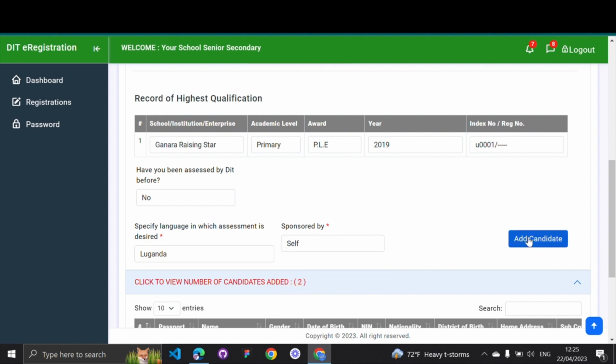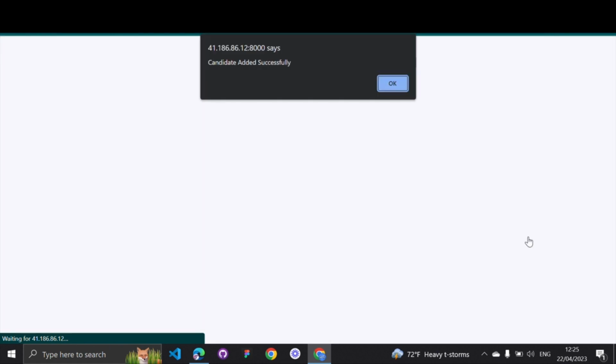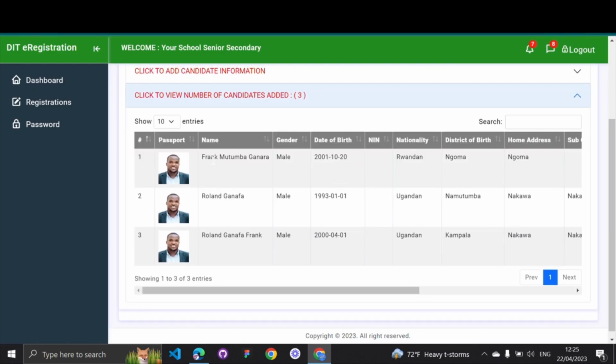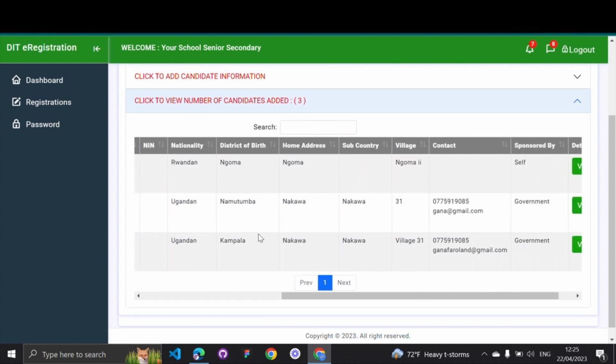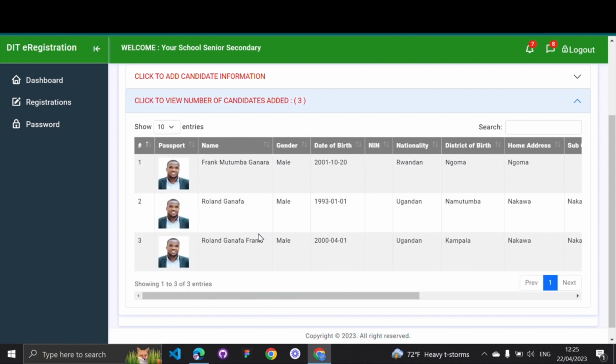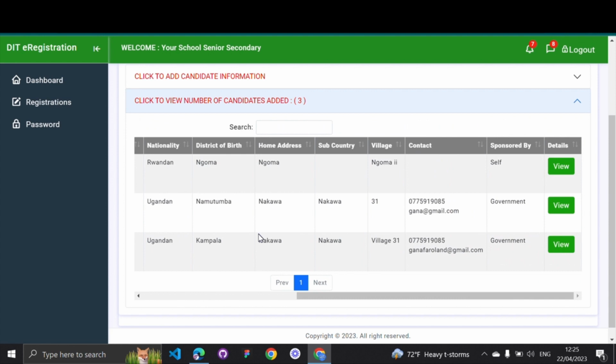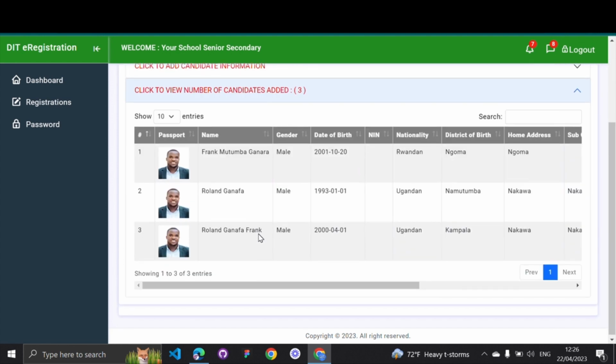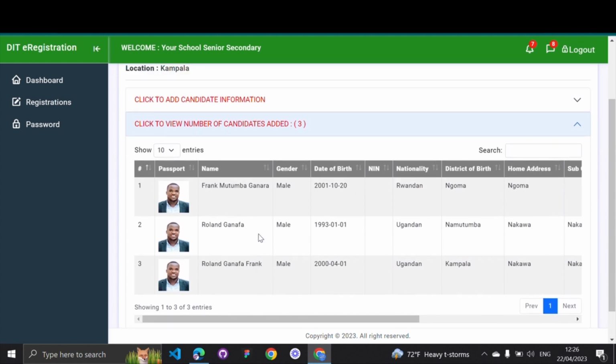Then you hit add candidate. So the pop-up comes, candidate added successfully, you hit OK. So far you have 3 candidates. You have Frank Mutumba, you have Roland Ganafa, you have Roland Ganafa Frank. So these are your candidates. So you may say, so these are our candidates.